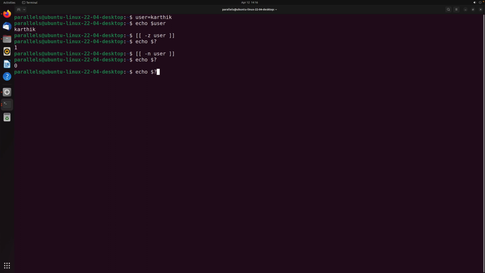And similarly, we can also verify if the value is matching or not. So I can just do a user, and then if it is not equal to, I'm going to give it in capital letters. So let's say Karthik. If I hit enter and then try to check the exit code, you'll see that it is not equal because it is in capital letters, right? So those things are going to work pretty much like how you do with other programming languages.